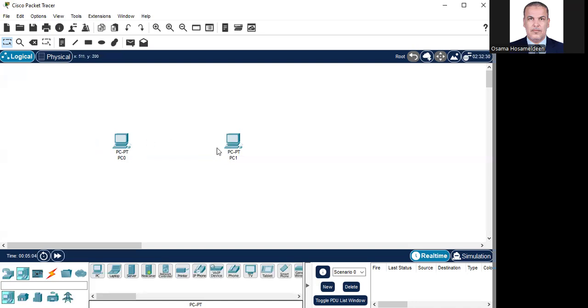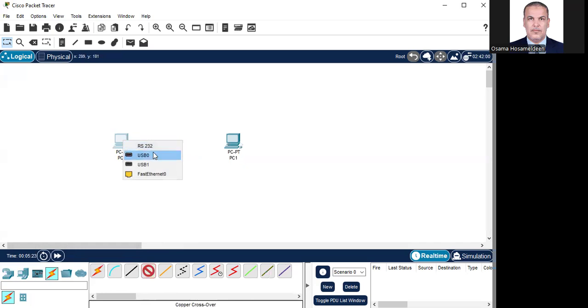But how do we connect the two devices? The connection between the two devices is going to be a copper crossover. We cannot use the straight-through cable. We have to use the copper crossover. So select the copper crossover and connect the two devices.